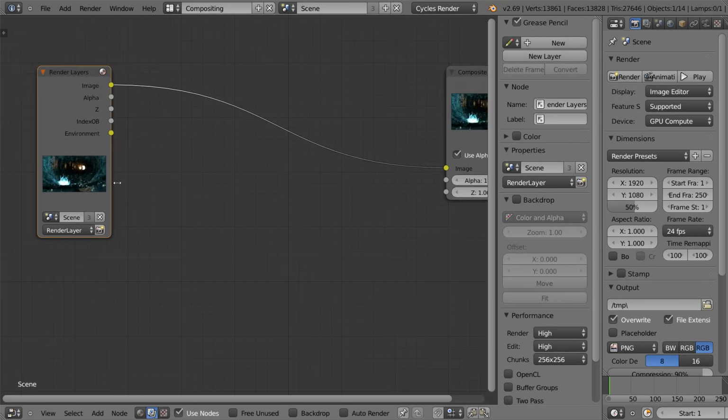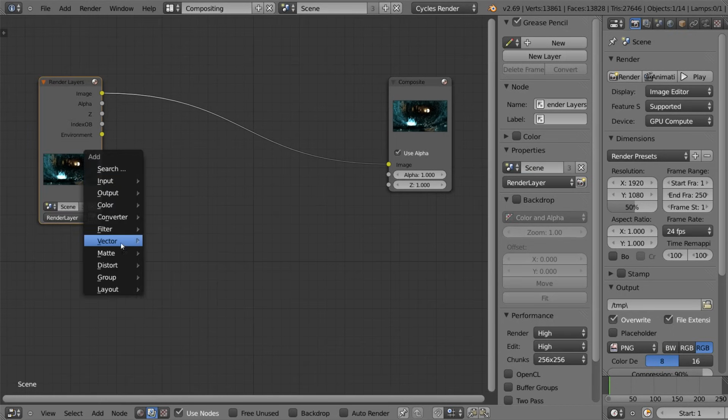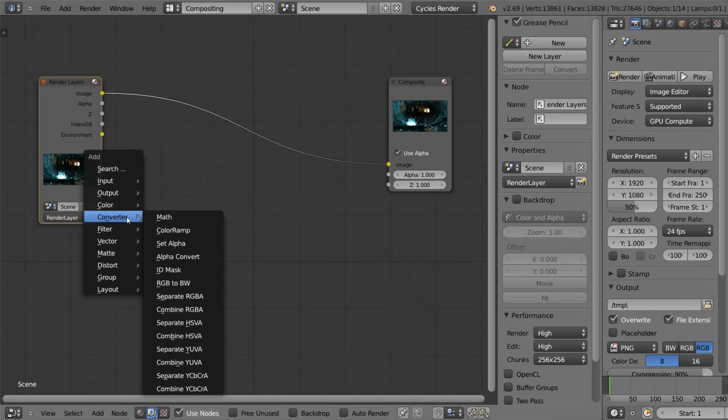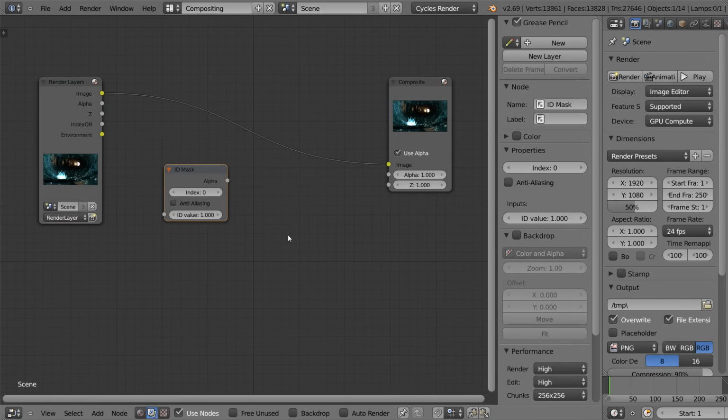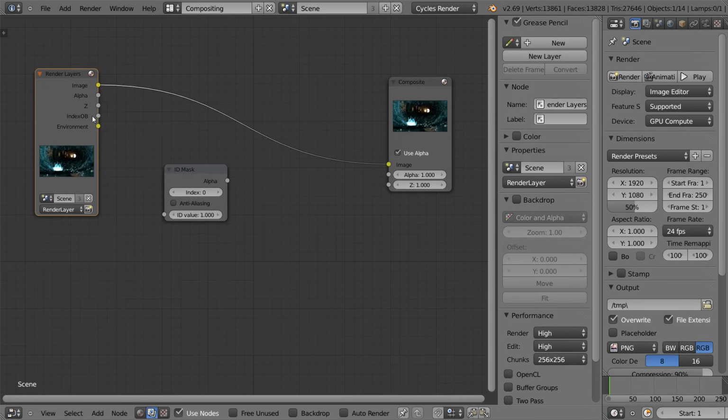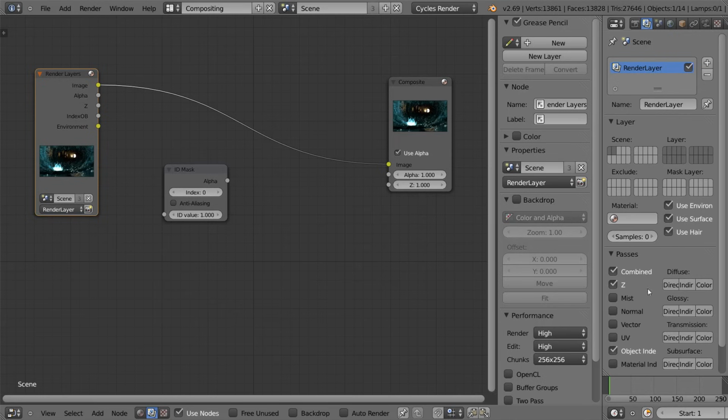We want to add some glow to the crystal first of all. As I did before, what we created before was that ID mask just for that object. So if I go converter, ID mask, then I get this right here. And what I do is I take this output from this index OB, which is index object, which is what we enabled in the render panel down here. Now if I take that and put that in here, I just set this number to whatever the crystal was, which was 1.